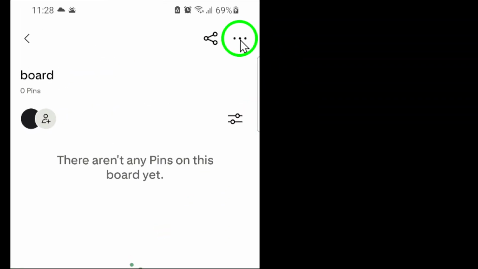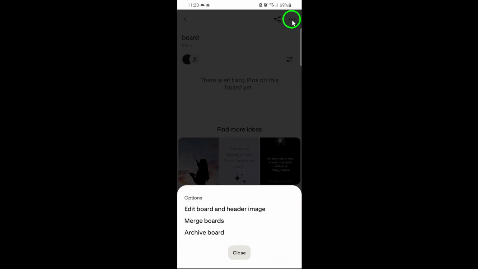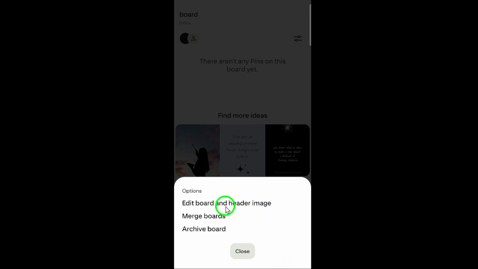Now, in the top right corner of the board, you'll see 3 dots arranged vertically. Tap on these 3 dots to open a menu with more options. From this menu, select Edit Board. This will bring up the editing screen for your board.